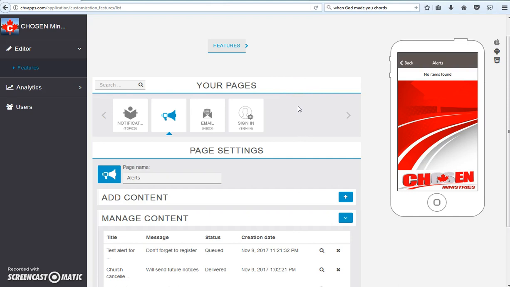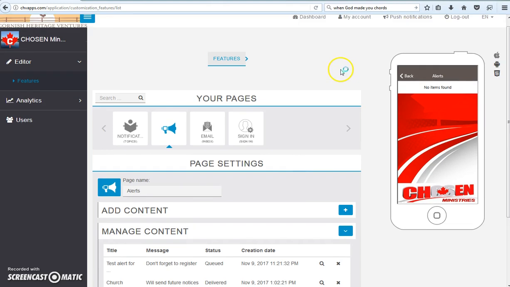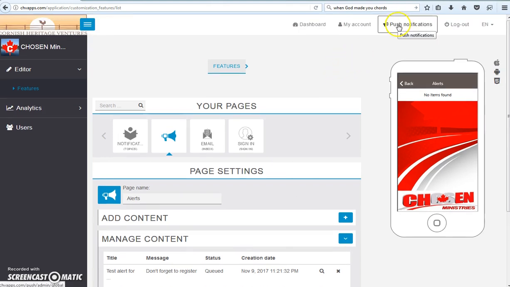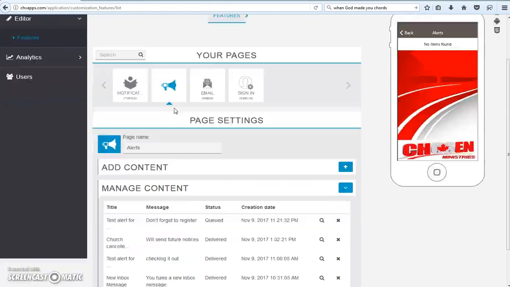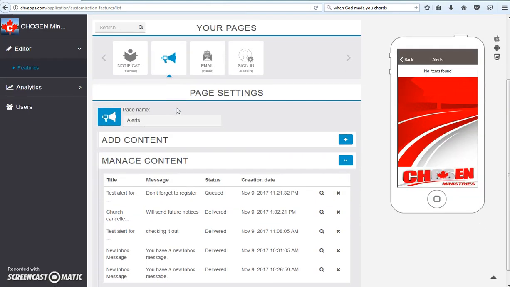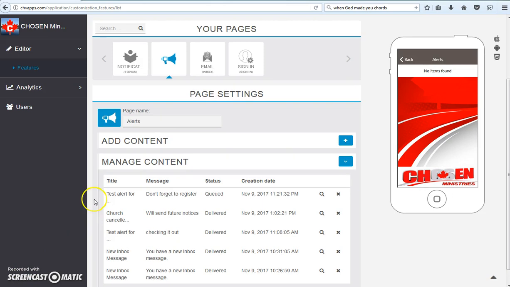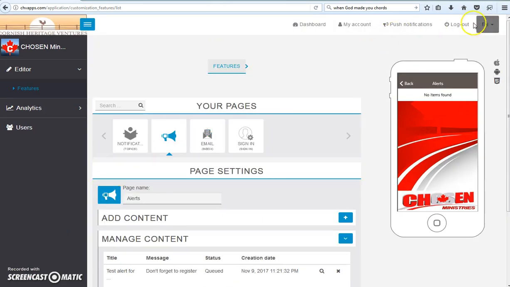So the notification usually takes about 15 to 30 seconds for it to go through. So that is the tutorial on sending notifications either by global or specific notifications to specific users and or topics. And then when you're done, you can come up here and click on Log Out, and that will log you out of the application.